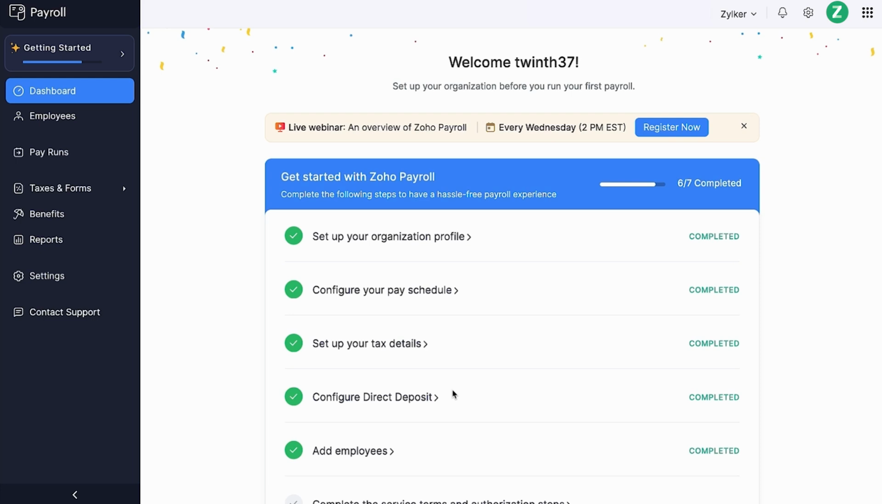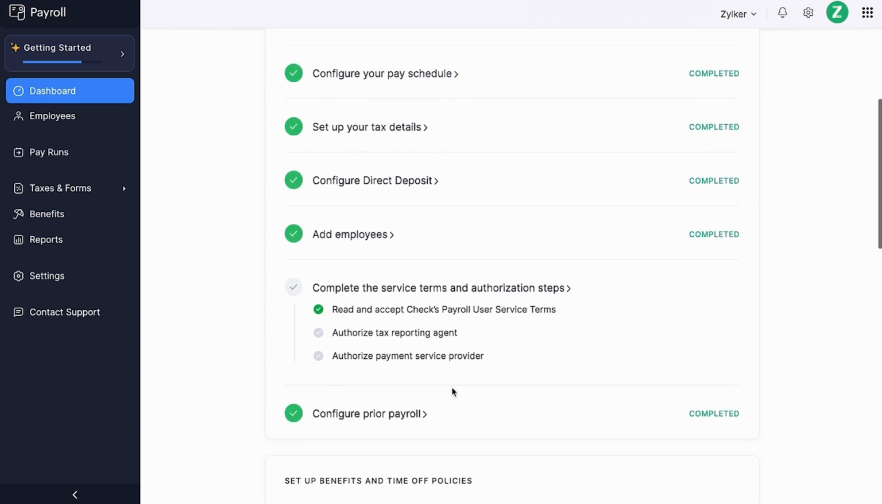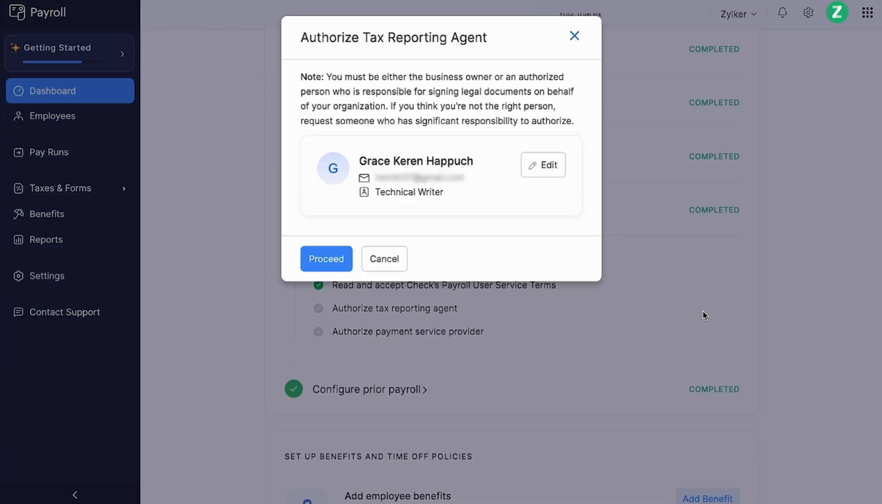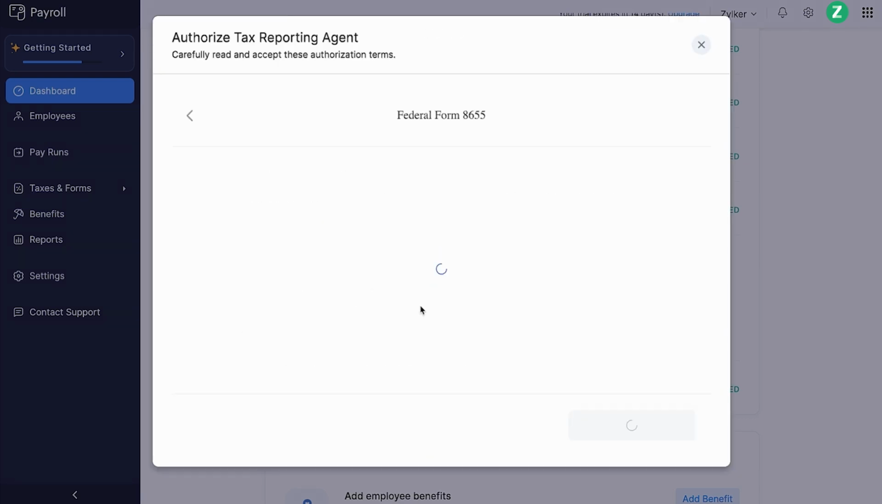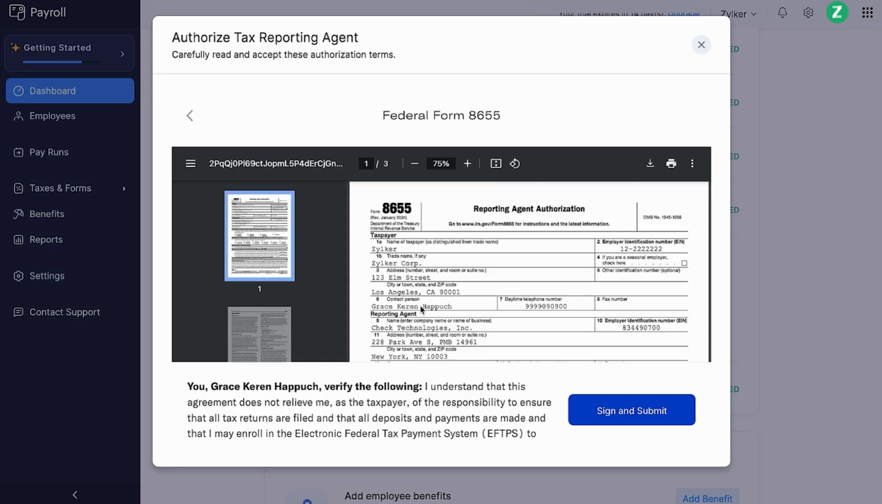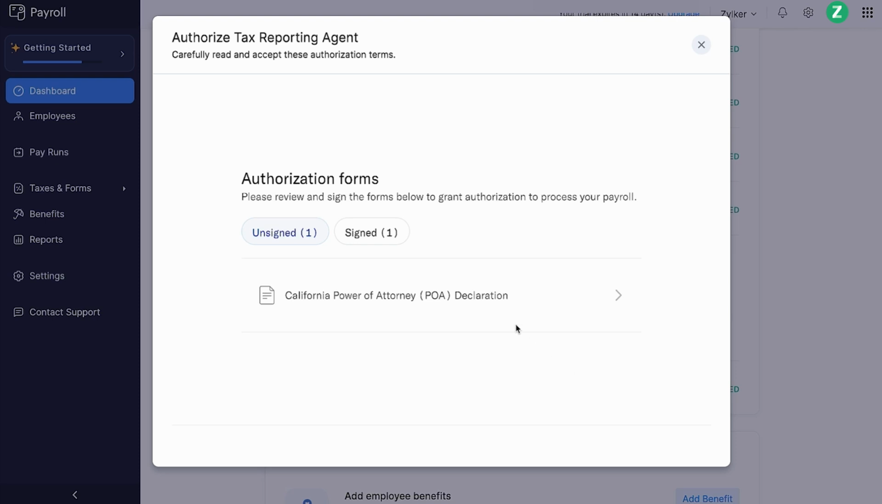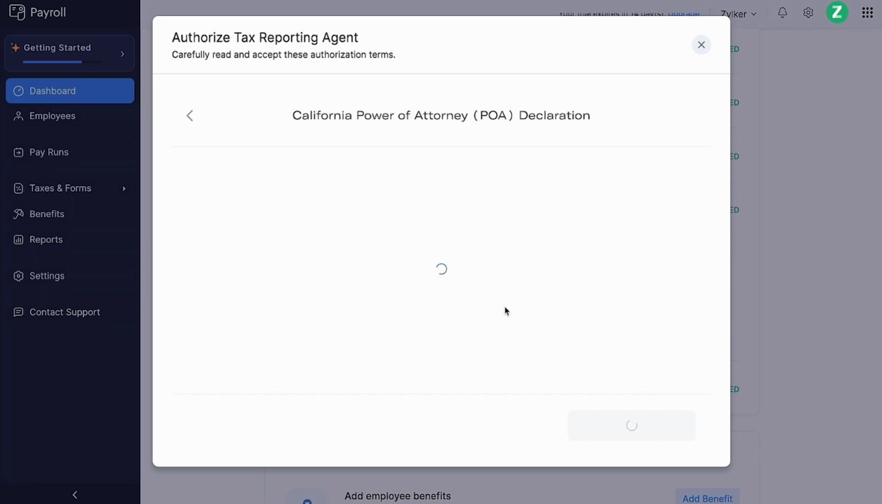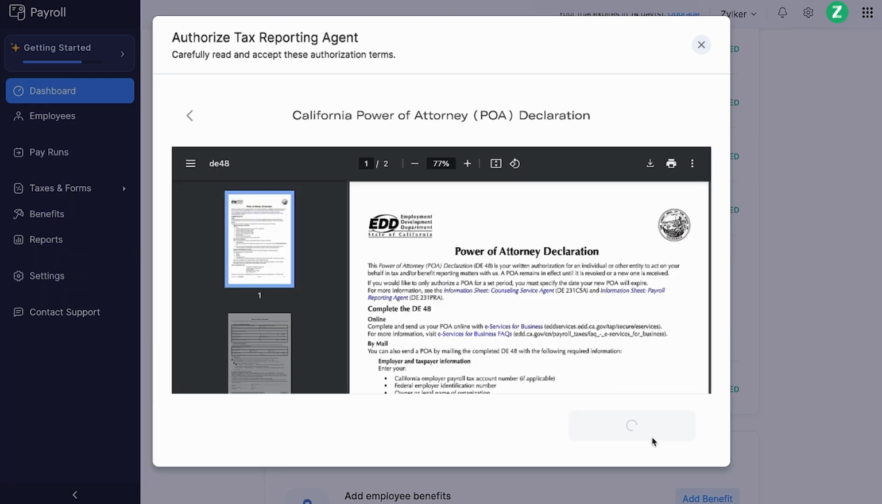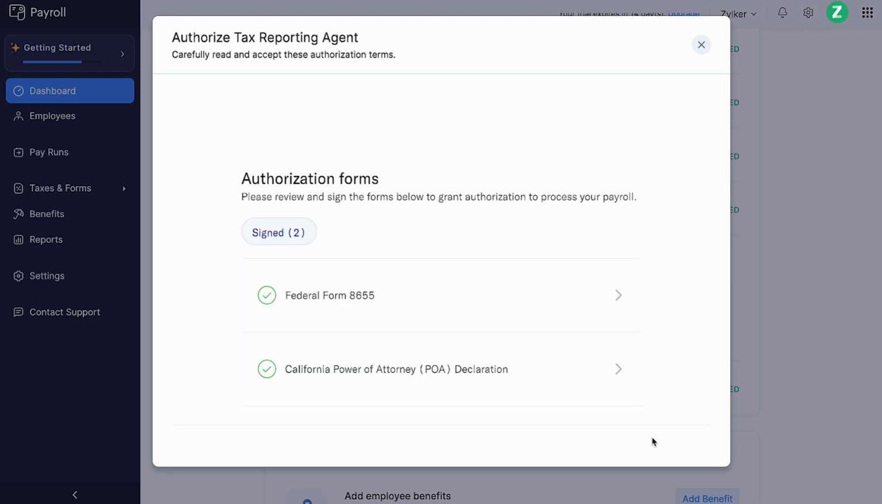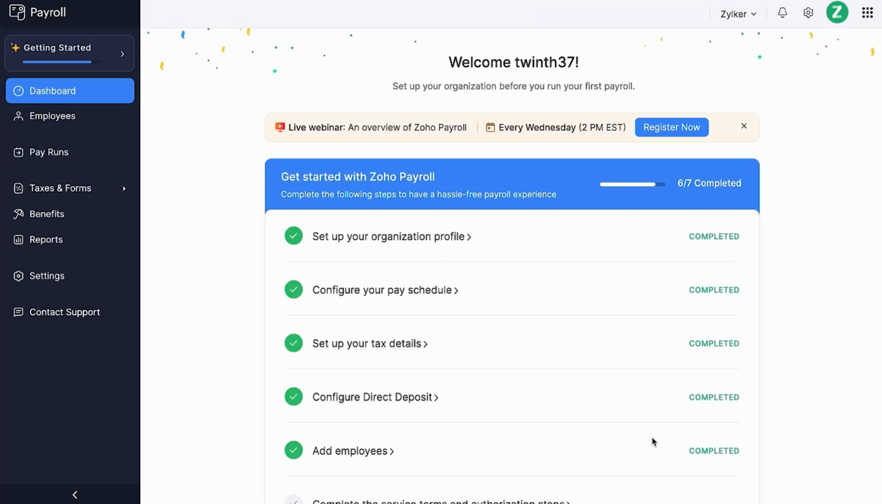After entering the tax details, you will need to authorize your tax reporting agent. Click Configure Now. The authorization process must be completed by either the business owner or an authorized person who is responsible for signing legal documents on behalf of your organization. Then click Proceed. Sign the forms below to grant authorization to process your payroll. That's it. You have authorized your tax reporting agent.